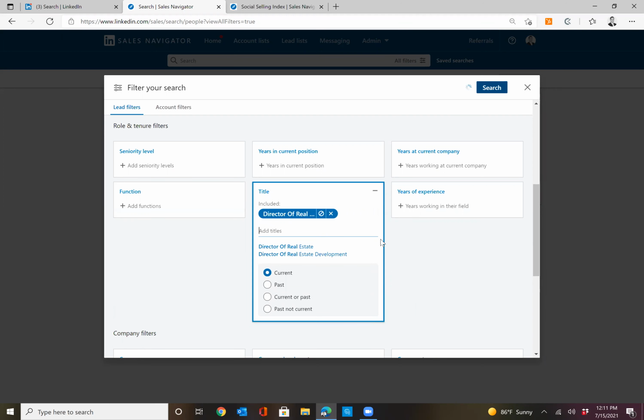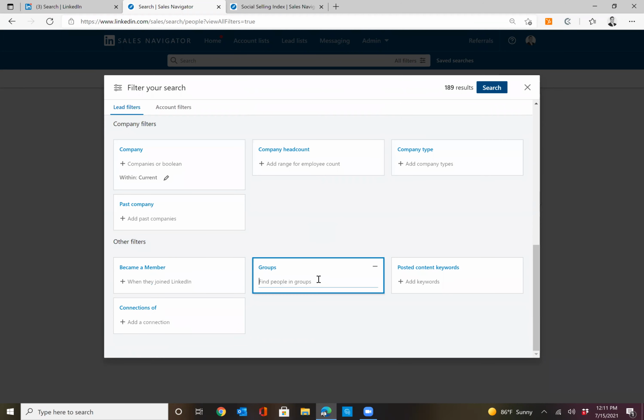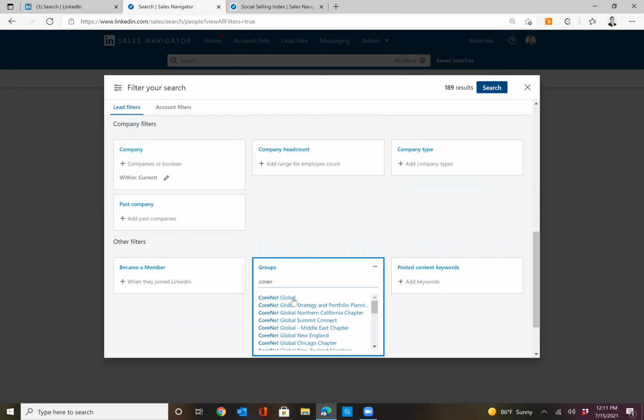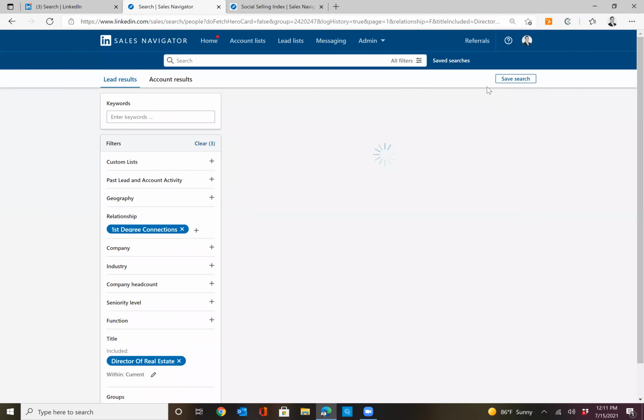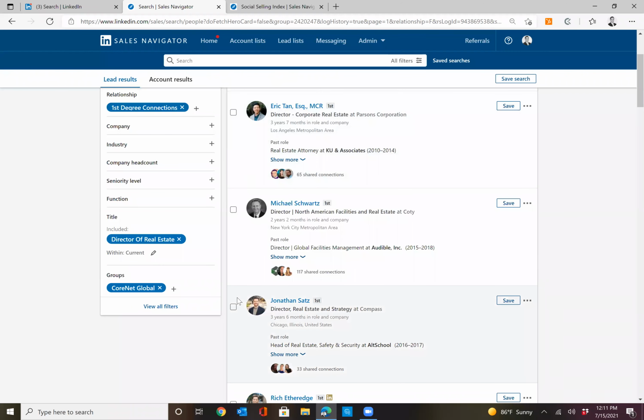But what we're going to do is something really cool, is we're going to use groups. Okay. So inside groups, I can actually come in here and say, who's a part of Cornet Global? And there's 27 that hit my first degree connections. So from a bonding and rapport standpoint, I can use that from an outreach perspective. So I'm building a first degree connection, director of real estate, Cornet Global, which really helps pare down that list from 189 to 27.